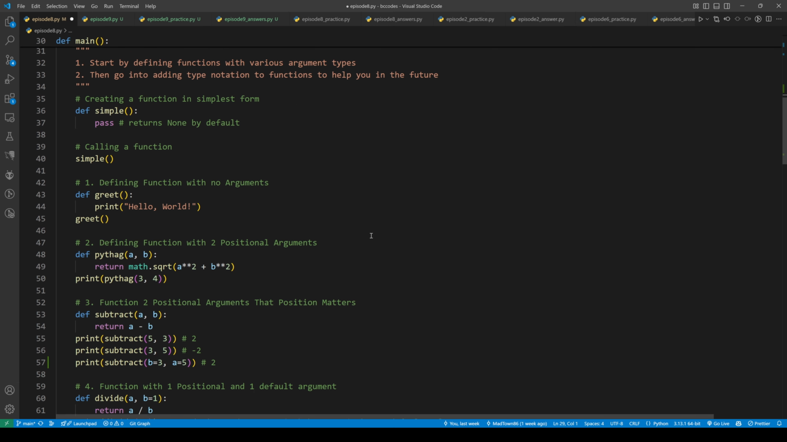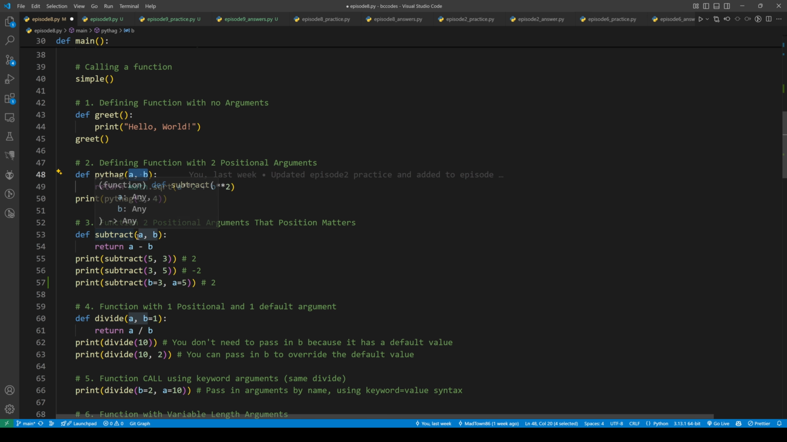Starting off with positional arguments, a simple function here, pythag, takes two positional arguments, and they can be in any order for this equation, so it doesn't really matter. But when you get to subtract, you find that position does matter. The first variable put in becomes the A, and the second variable put in becomes the B, so it becomes more important which variable you put in first.